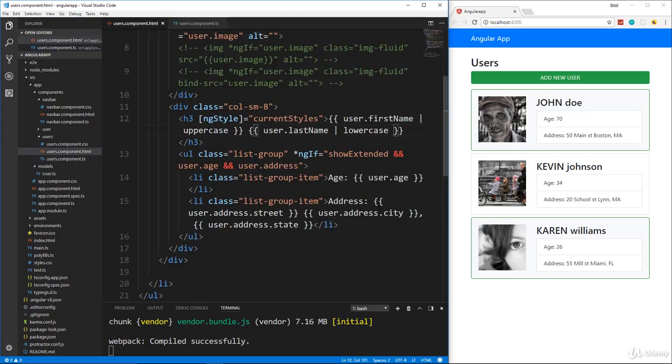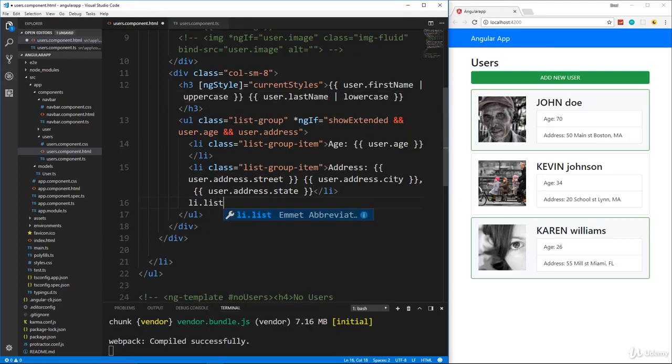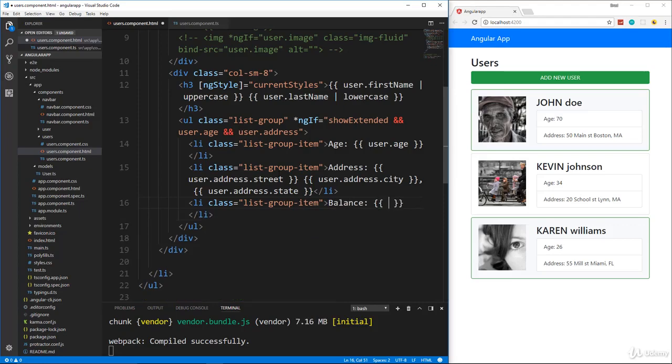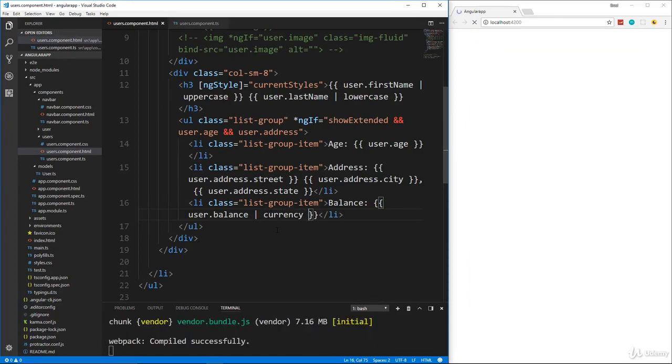So we're going to go back to the HTML, and the next one I want to look at is currency. Okay, so for currency, we want to add our balance. So we're going to add an extra list item. So li is going to have a class of list-group-item, and we're just going to say balance, user.balance. Alright, so we'll save that. We get 100, 250. Now I want to format this as currency, so we're going to put a pipe in here, and we're going to say currency. And let's save that, see what we get.